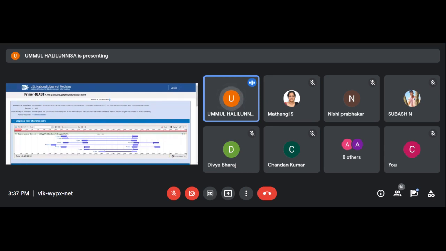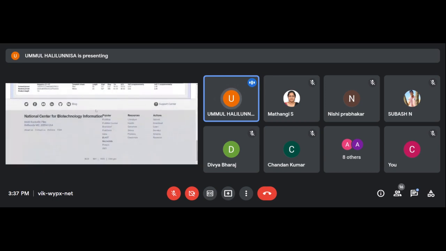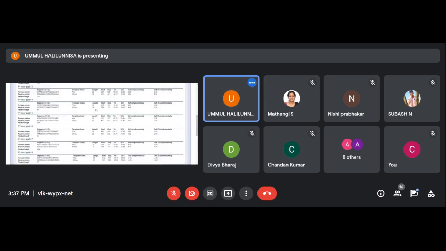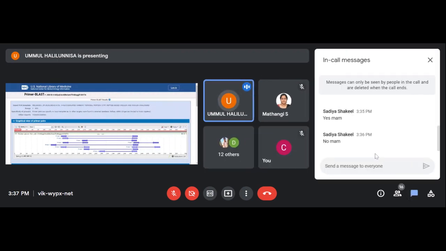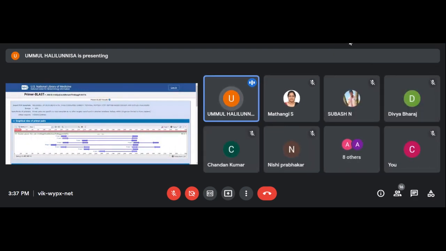In that NCBI toolkit, you just save these results and interpret them. Then the next thing we are going to see is Entrez. Entrez is a search engine where you can get all the details of your proteins, any kind of protein or gene.